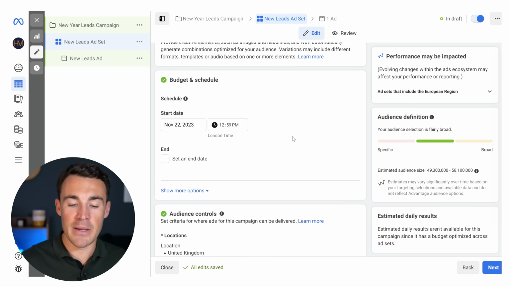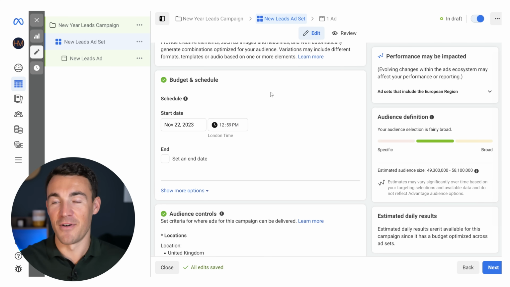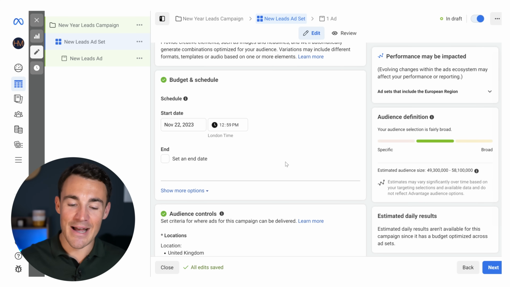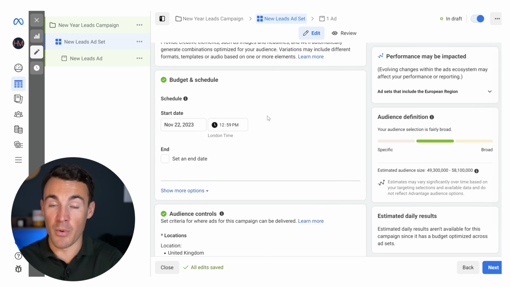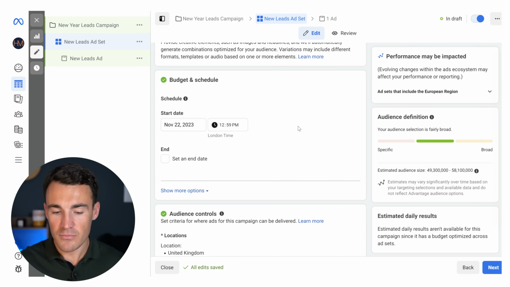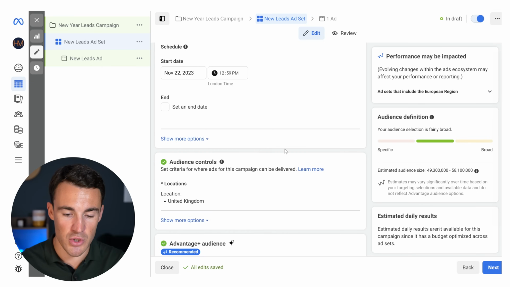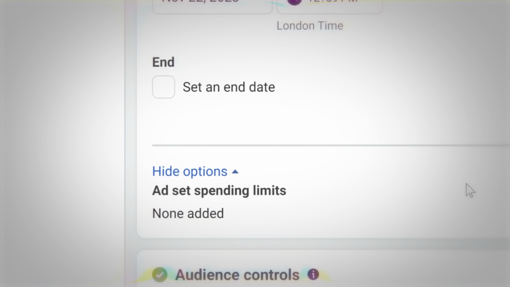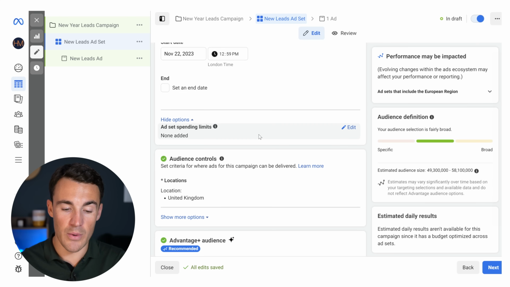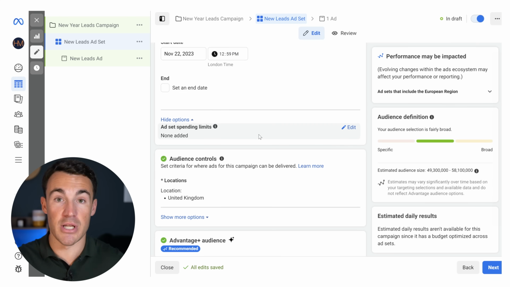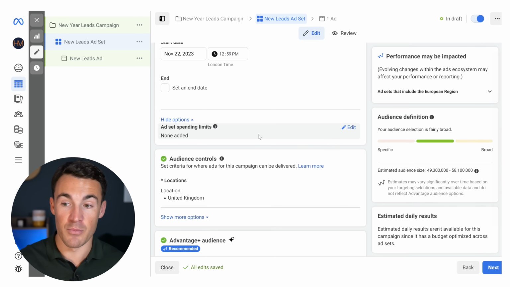If you're not using campaign budget optimization, or actually Advantage Campaign Budget as it's now called, then you'll also have a budget section in here. Remember, we moved that to the campaign level, so we don't have that in here, it's just the schedule option. And then if I click on the show more options setting here, we can add in an ad set spending limit, just like we had the campaign spending limit. So if you want more control, to absolutely make sure you're not going to overspend, or you want to make sure you don't spend more than certain amounts on certain ad sets, you can do that.